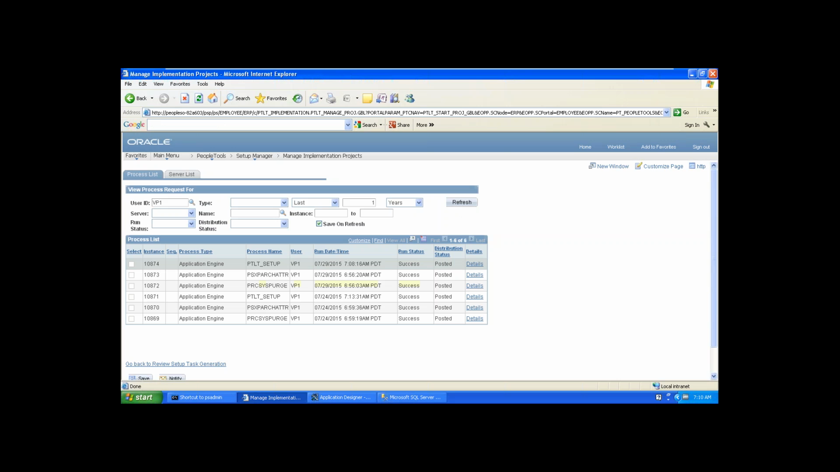It got Success and Posted. What is meant by Posted? Posted means if any files are generated by that process, those files will be posted in the respective folders. That is what Posted means. And this Details link will give you the log files and so on.